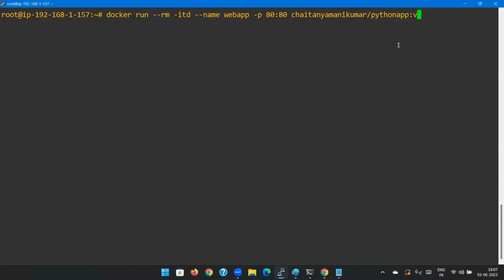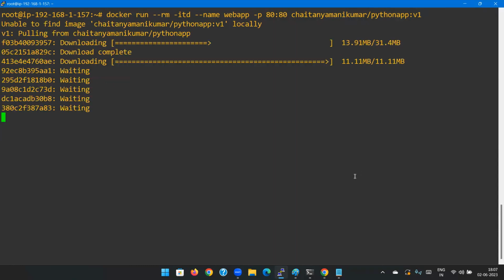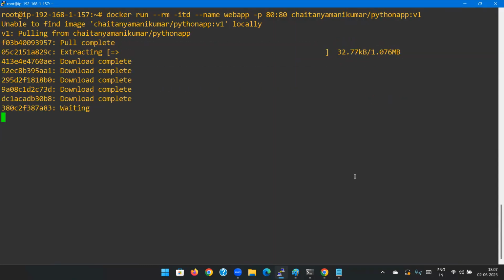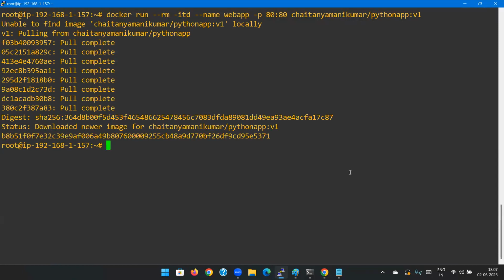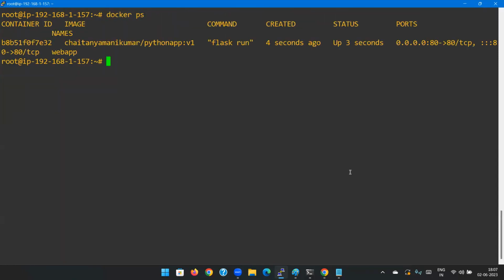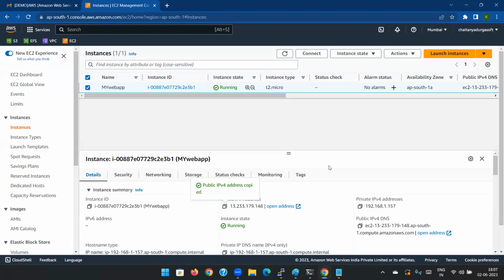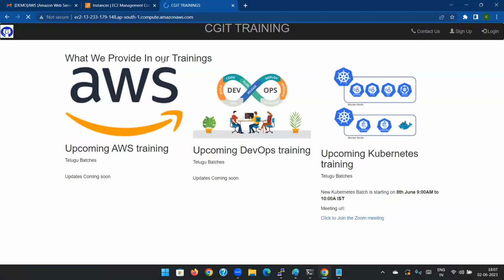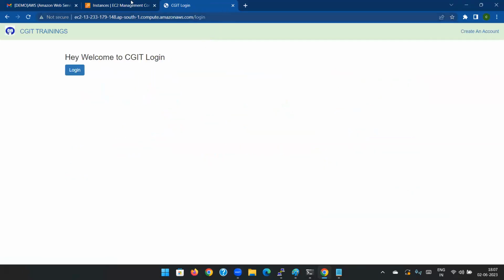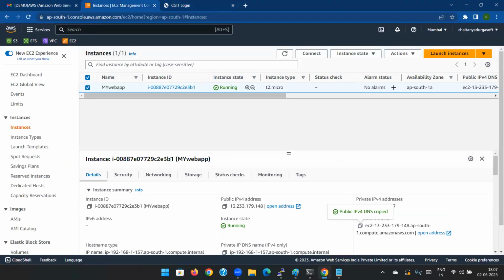Or else I will go with version 1. Done. Now what is going to happen here? Okay. Docker PS, right? Now here you can see, let me copy the public DNS, and when I provide it over here, I'm going to get my accessibility. Okay. So within a short span of time, I'm able to create the server.